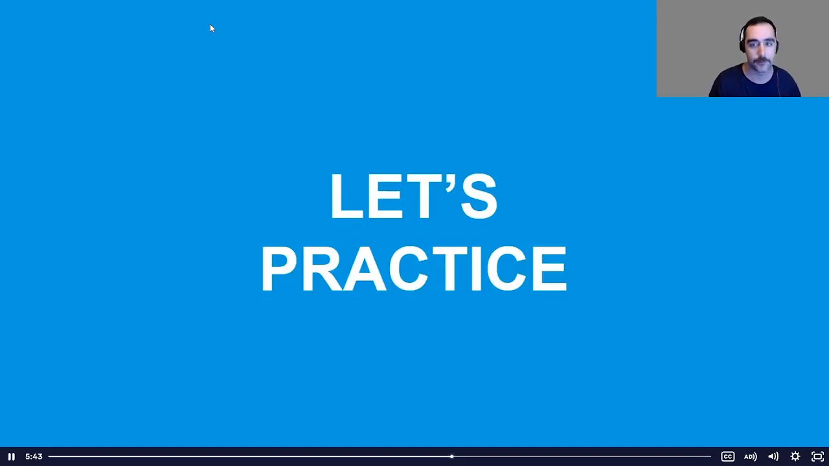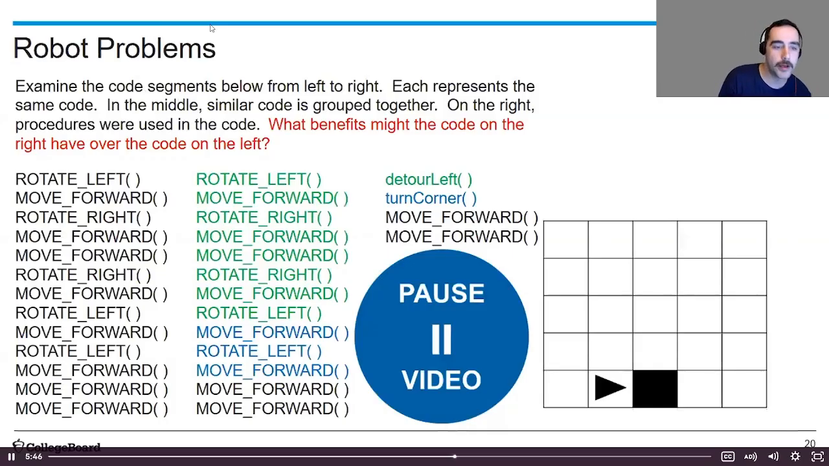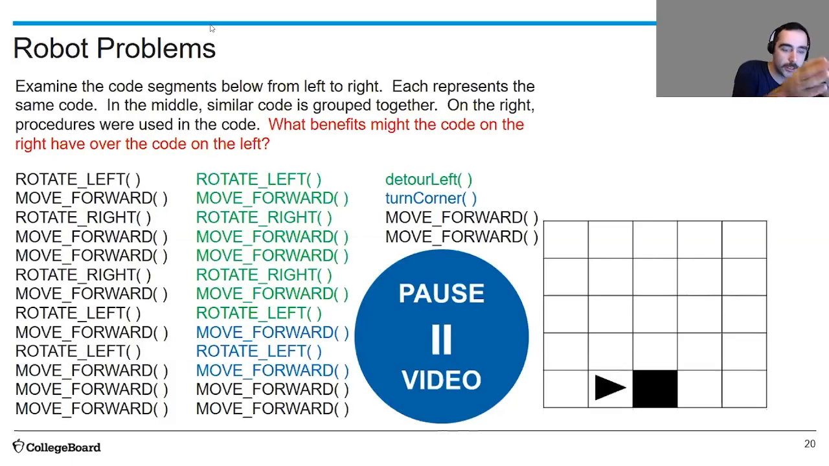Let's practice. So here, if you'll notice, each of those columns are supposed to represent the same code segment, but it's kind of like how that code segment was transformed over time. The middle code, the programmer recognized similar code and grouped it together in the same color. And then on the right, they took the similar code from the middle and they turned it into a procedure: detour left, turn corner, and then move forward, move forward.